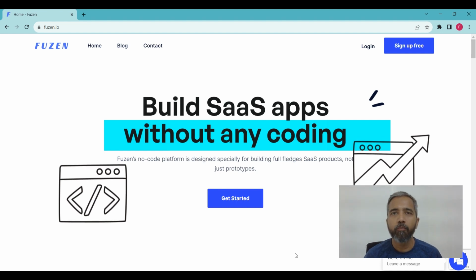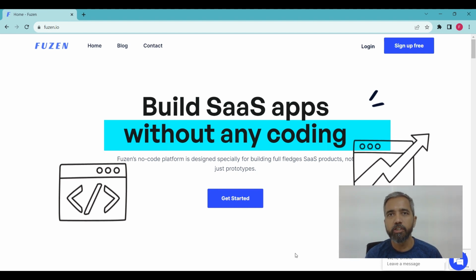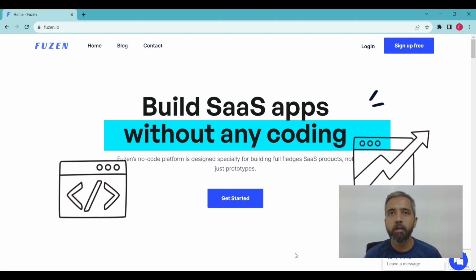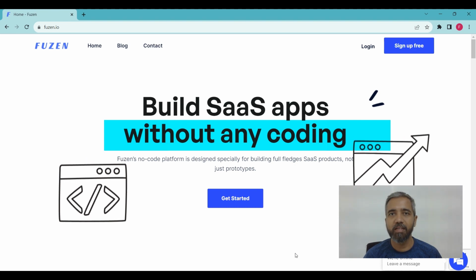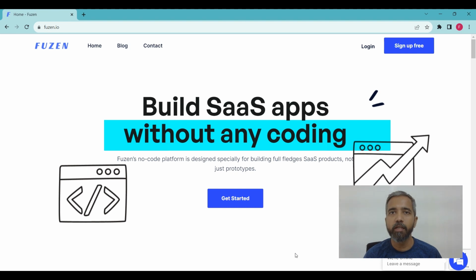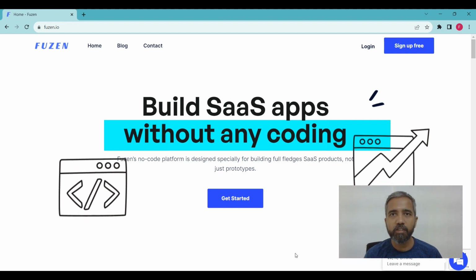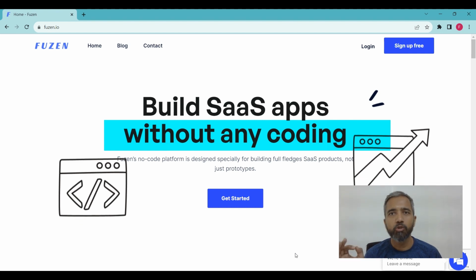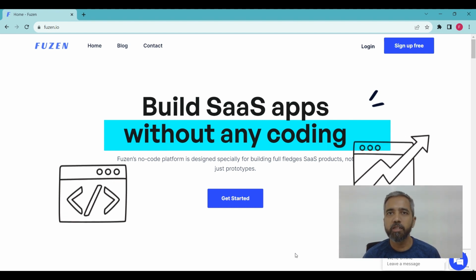Because no code platforms already have all these building blocks that you need to build a CRM. Today we will work with a no code platform called Fusion. So Fusion is specifically dedicated for building web based SaaS applications. Similar to how you have Shopify for building e-commerce websites, Fusion actually helps you build web-based business process SaaS applications. So it's ideally suited for building something like a CRM.